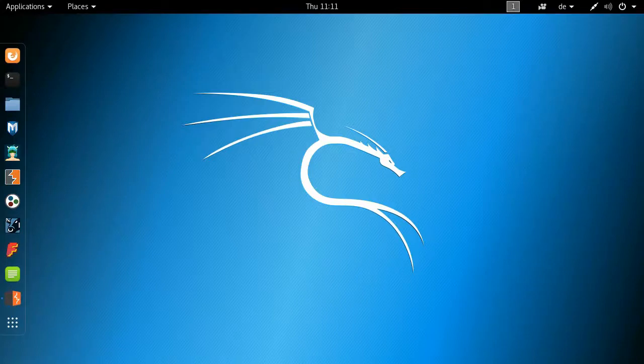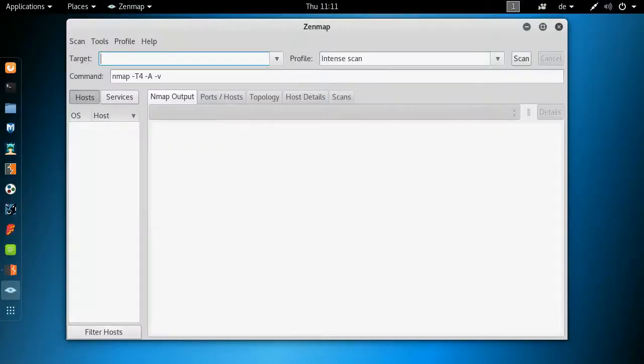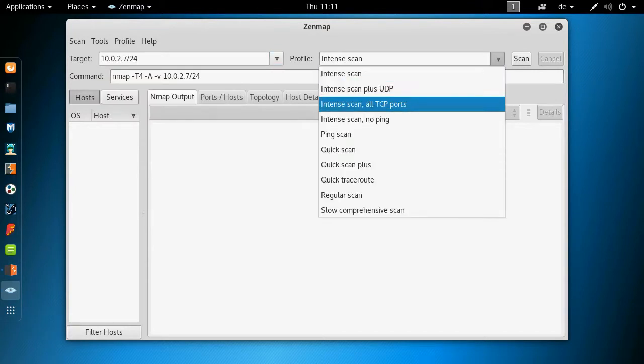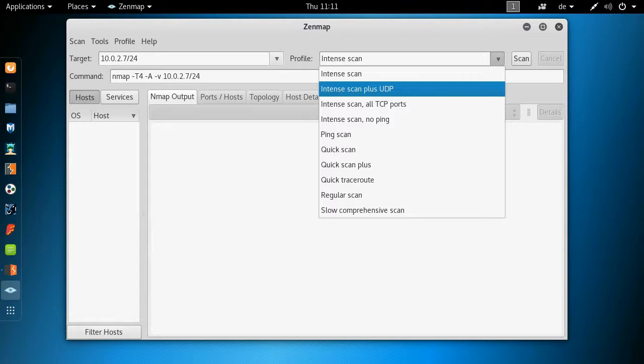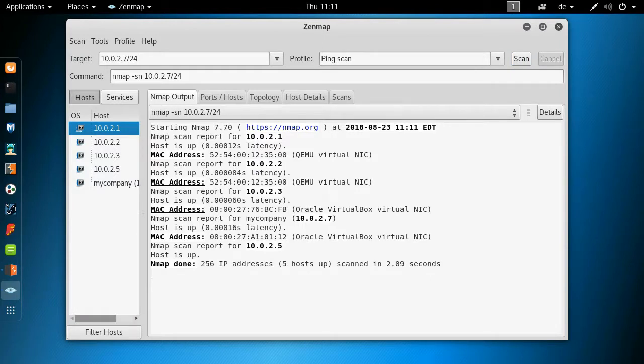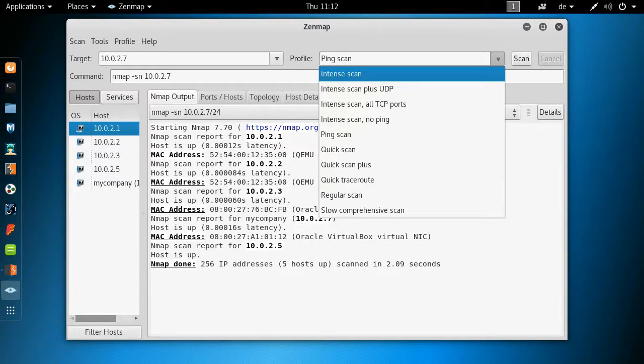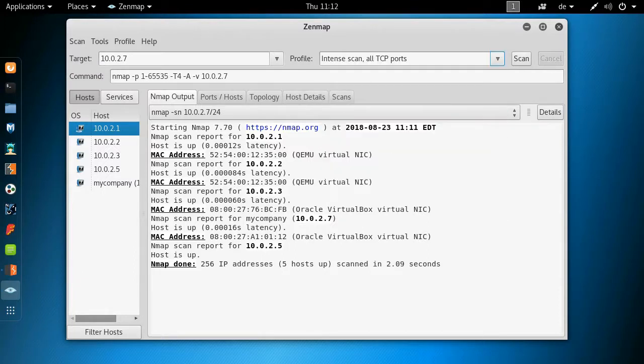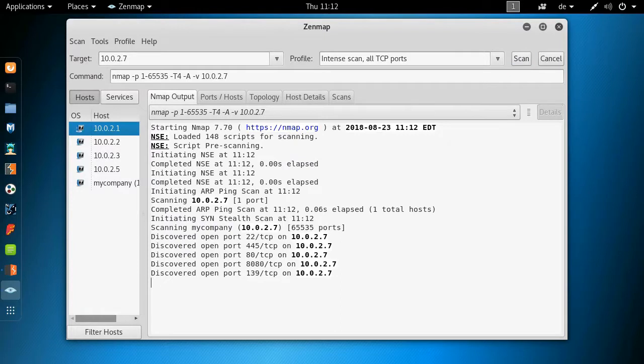Welcome to the second episode of the Let's Hack series, and like the last time, I start with Zenmap, and this time I do a ping scan again. So let's see. We have our machine here, and this time it's called my company. So I'm going to do an intense scan with all TCP ports.